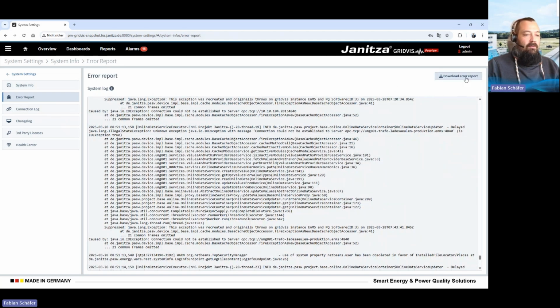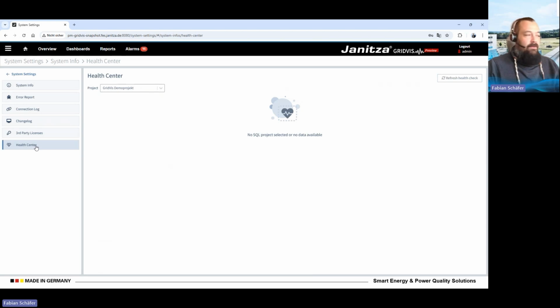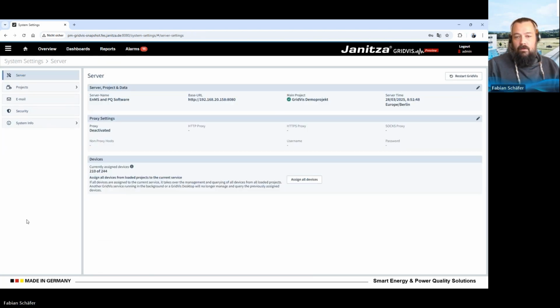Also, you can download the error report here, so it's only an update of the visualization, and we only have new points like the overview of the third-party licenses, which is necessary by law. We added that here, and we have a new health center, where Søren will give you a closer look at what it is. So these are now moved here into the system settings. This is the overview of the new system settings, and that's my part, and I hand over to my next colleague.